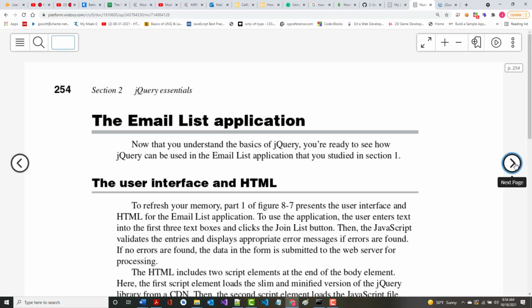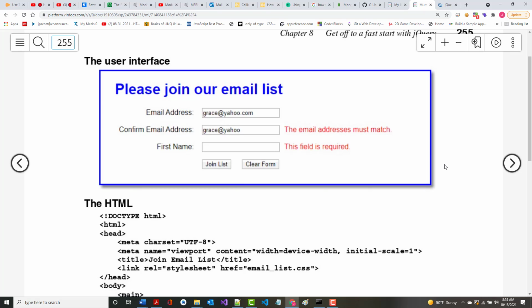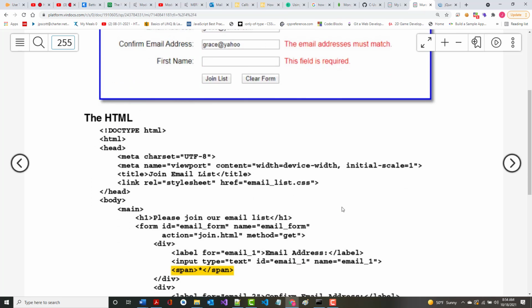So they go through this email list application here. You've seen this one before. We looked at this. So what do we care about? Well, the first one has to be a properly formatted email. That's all we care about. All right, something at something dot something. Then for the confirm, all we're checking with is, does it equal exactly what was put in the first one? All right, and then the first name, it's required. So it's very similar to stuff that we've looked at before.